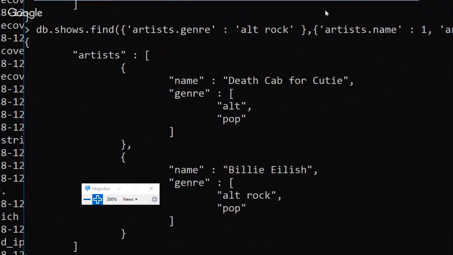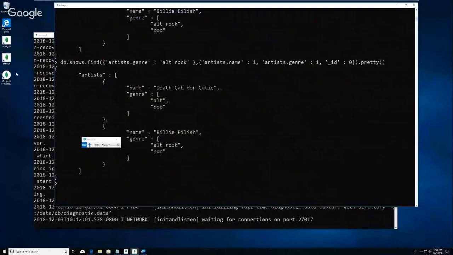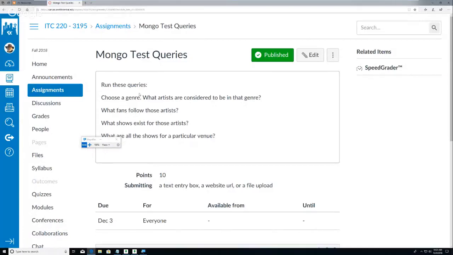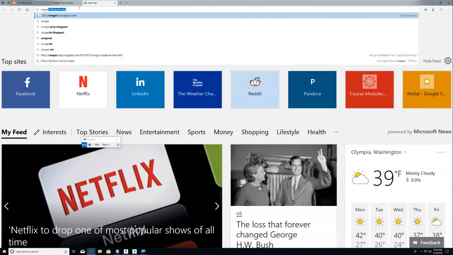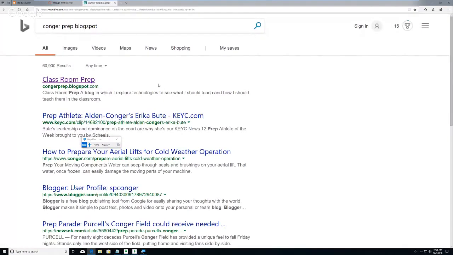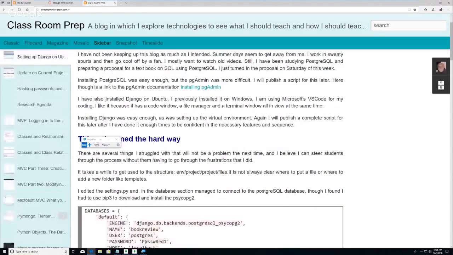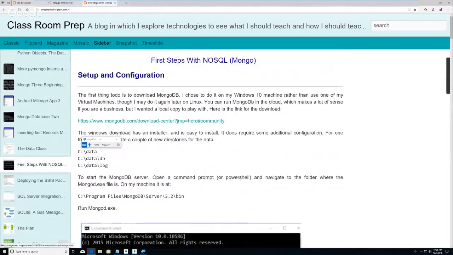So let me come around a little bit. I kind of want to real quickly go. So we've kind of done choose a genre, what artists are considered to be in that genre. We've done one thing. I want to real quickly go to, that's not what I want. I want Conger Prep Blogspot. Go already. And I want to do Mongo new first steps with NoSQL.